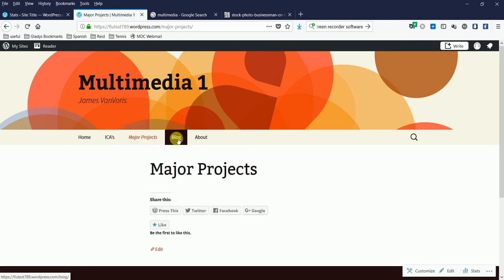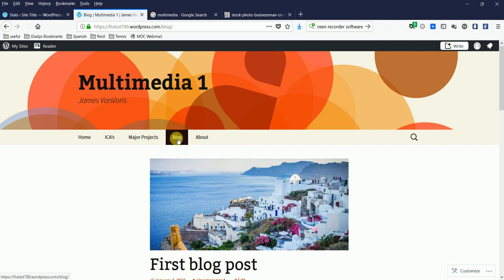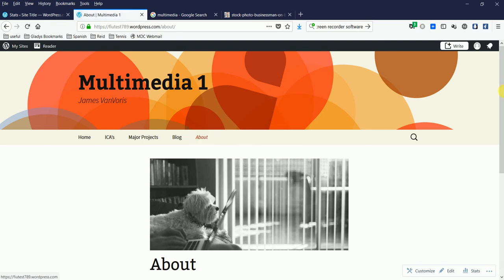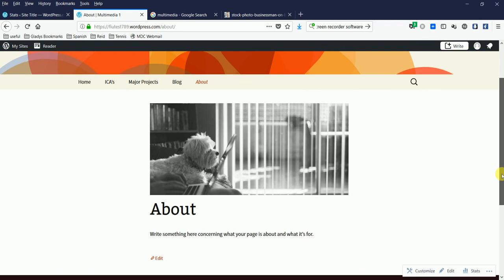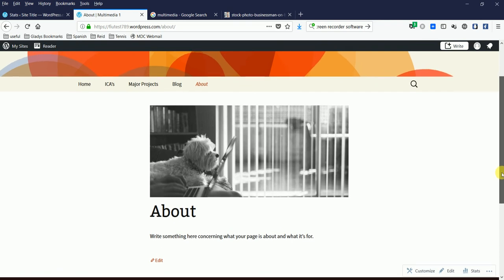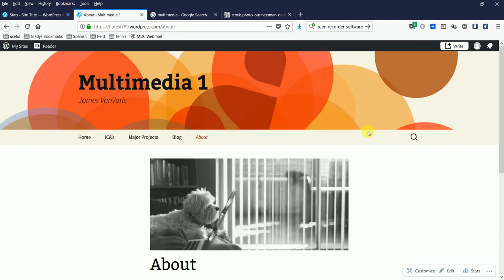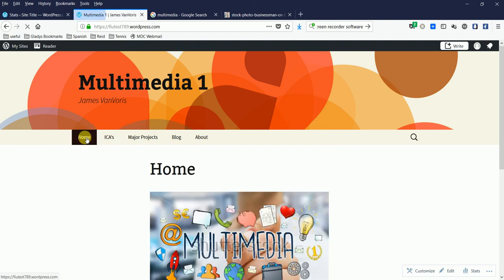Notice there's nothing there. The blog, which we haven't made any entries into, but again, you can change that if you want. And the about, which you can add and see it'll have in that little thing I typed in before about, write something here concerning what your page is about and what it's for. And that pretty much takes care of the whole deal. I'll take us back to the home page, and that's it.